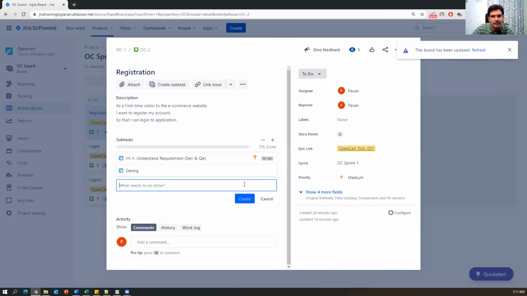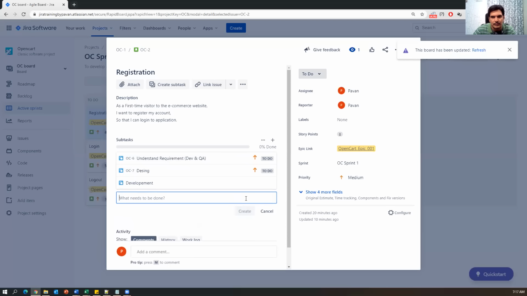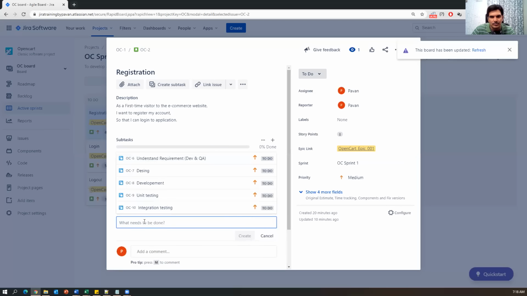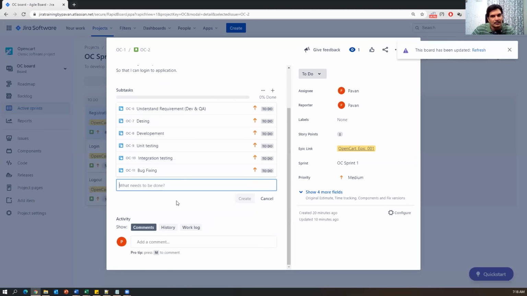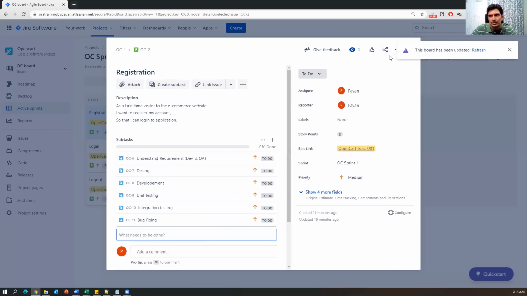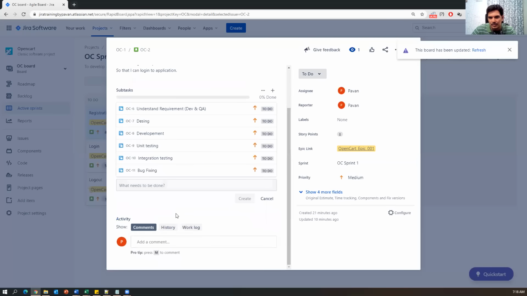Design is one task, and then development, done by the developer, and then unit testing is done by the developer. And what else can they do? Unit testing and integration testing, and the developer will do that. Also the developer fixes the bugs, so bug fixing. So these are all the different tasks added by the developers. And similarly for the same story, we also add our QA tasks. So you can just close this for now.